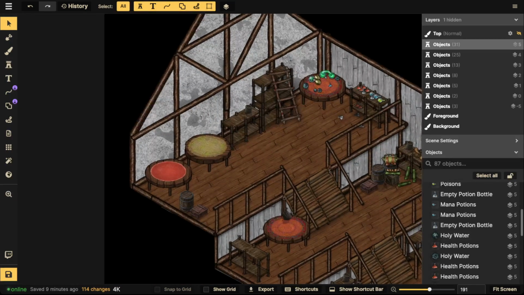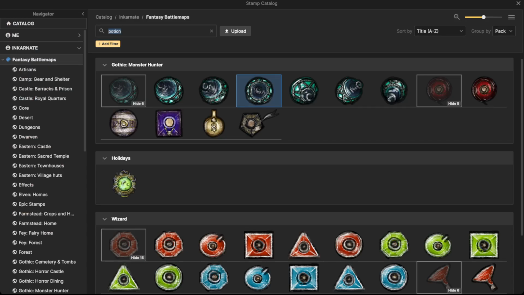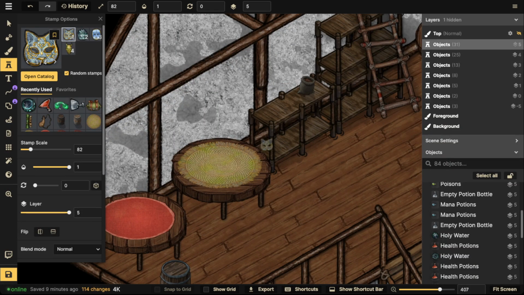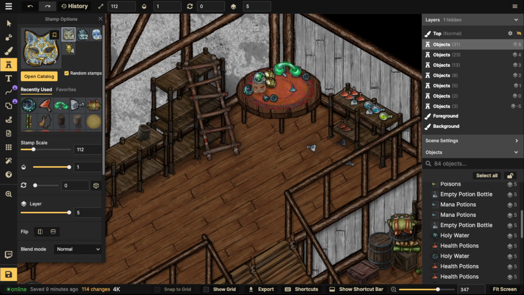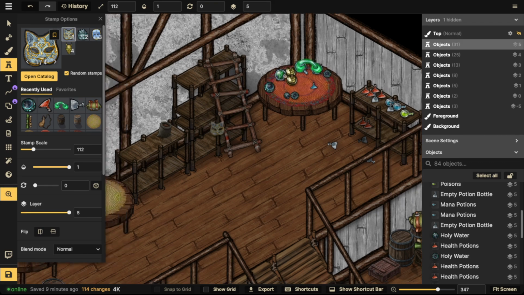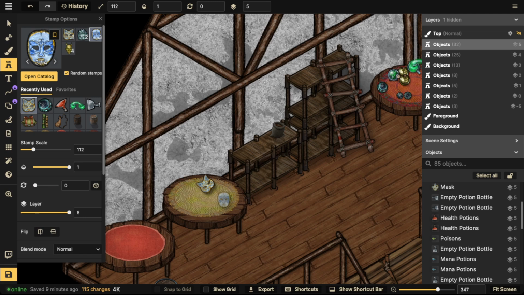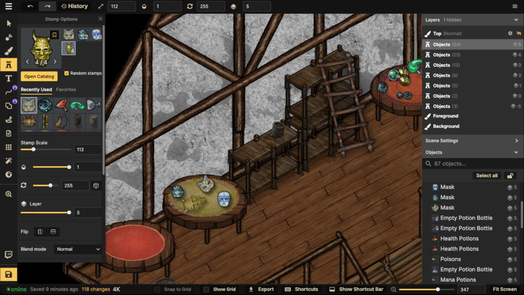Okay. Let's keep adding more and more stuff. What about a section with masks? There's a lot of different masks. So let's put a bunch of masks on a table. Let's make sure that I have the scale right. That's about the size of a potion. I want to get a person's face right. So let's just go ahead and put a bunch of these masks on the table here. Ooh, let's make sure that I grab every single one of them.